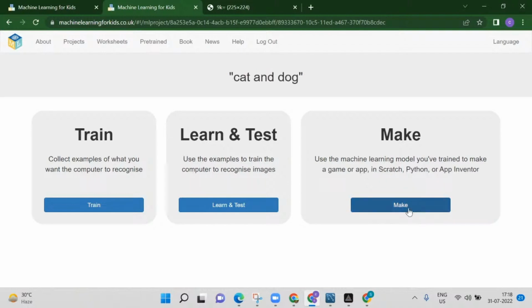So, did all of you understand? First step, you have to train your model.